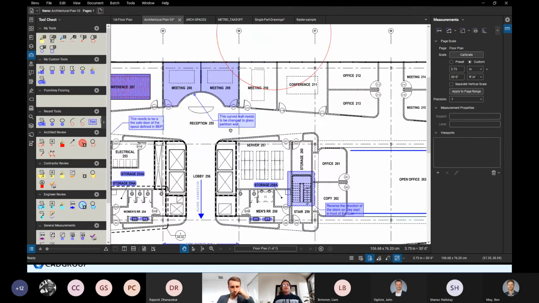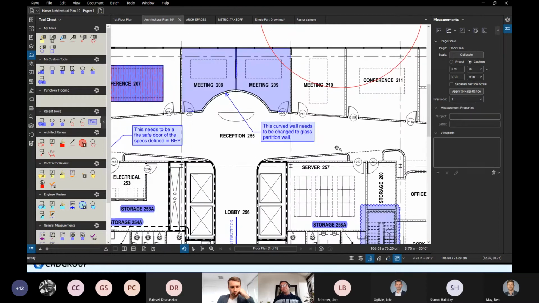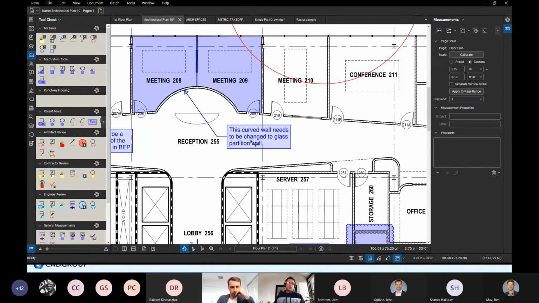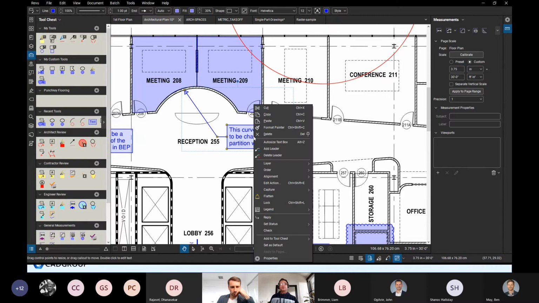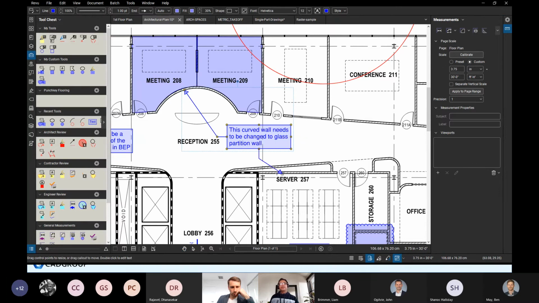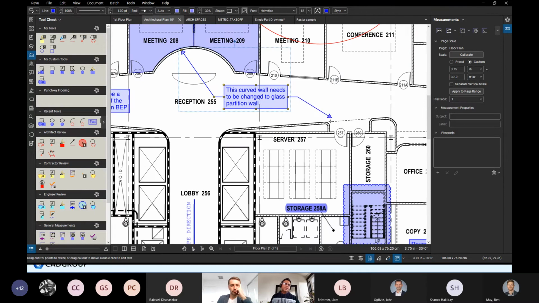PDF here, and I've got this callout tool. If I right click on this callout tool, I can go and say add leader. And now I can add multiple leaders to this callout. But notice that as I move my cursor, it actually moves the leader line with it.